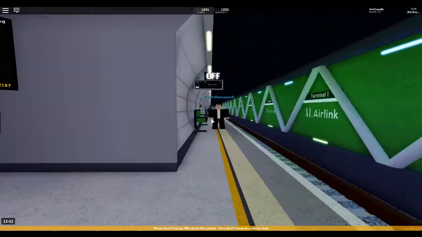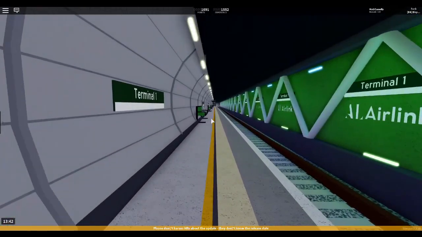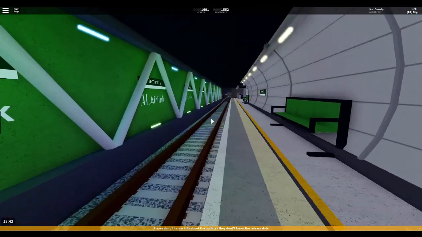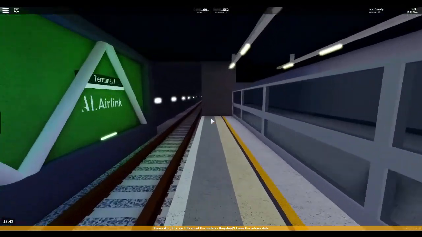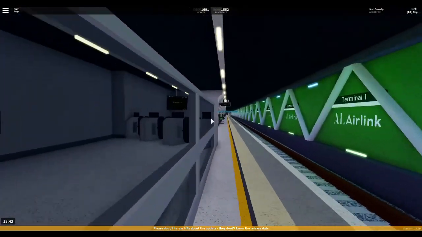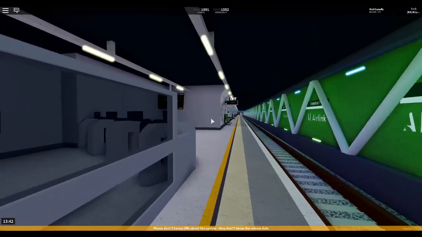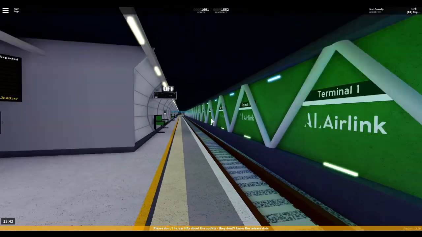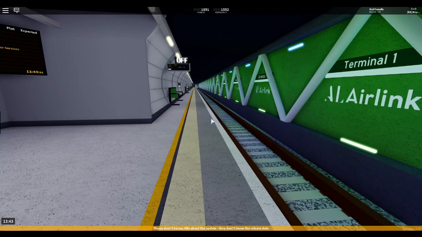So we're at Terminal 1, and this is quite a unique station because it's the only station on the whole game to look like a London Underground station, with the curved walls and the tunnel and the single platforms. Cool, I like the underground, which makes me like Terminal 1.